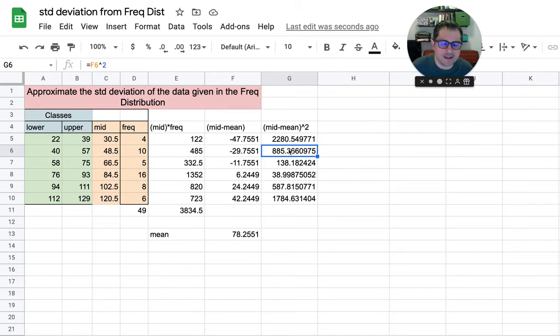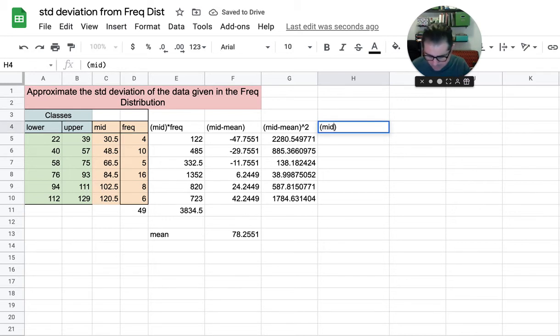So I have to do one more thing. I need to multiply by the frequencies, this value again. So I need to type here again what I had. Again, this is just because I want to label what's happening. I'm going to do midpoint minus mean, I'm squaring it, and then I'm going to multiply times the frequency. Okay, so that's what was missing here.